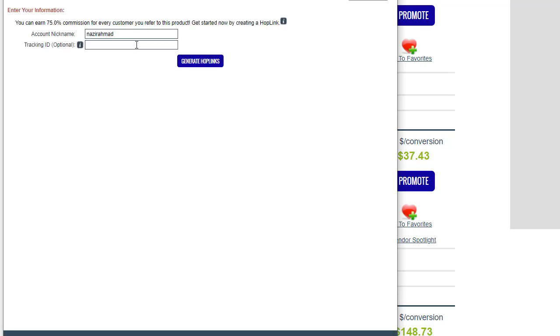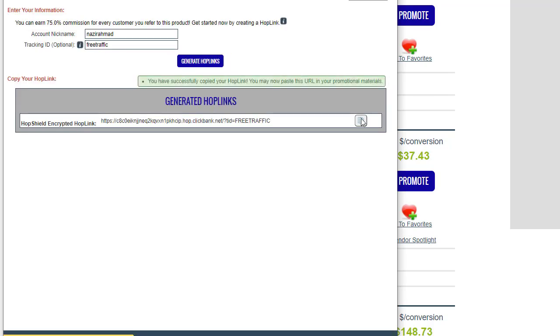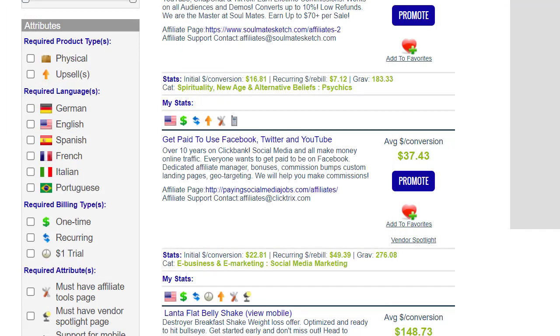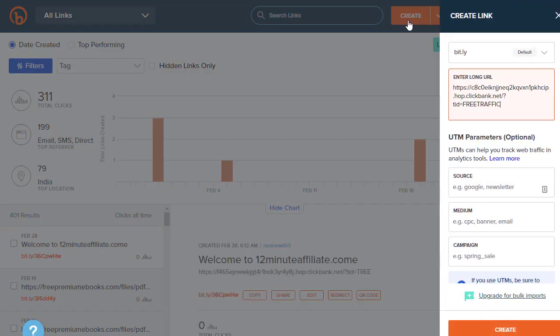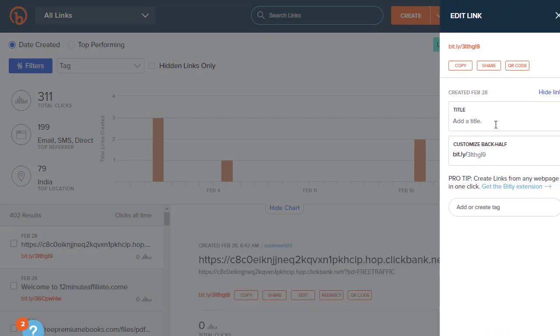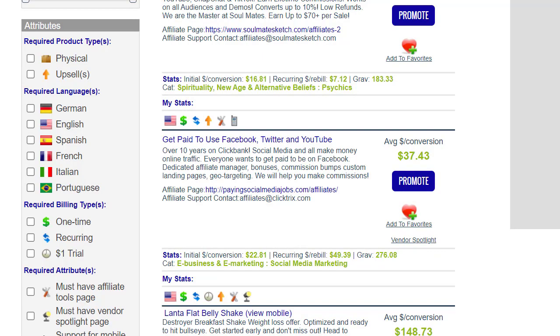For example, we click on that and add our ClickBank ID, and we can also add a tracking ID, anything you want. For example, you can use free traffic. We click on generate hop link, copy the link from here, close this, and shorten the link with bit.ly or TinyURL, whichever you are interested in. Click on the create button and you will have a shortened bit.ly link, and you can simply copy that from here. Once you copy that, you can spread it anywhere you want.